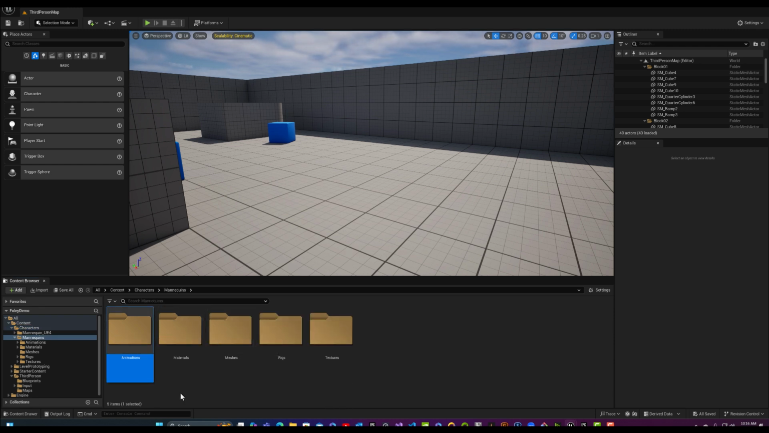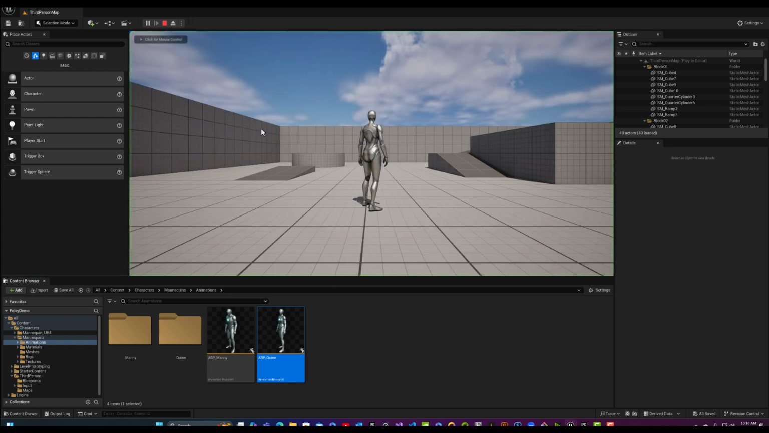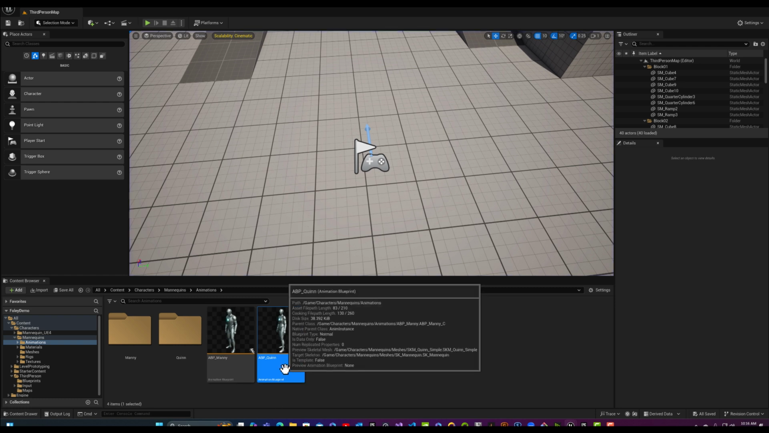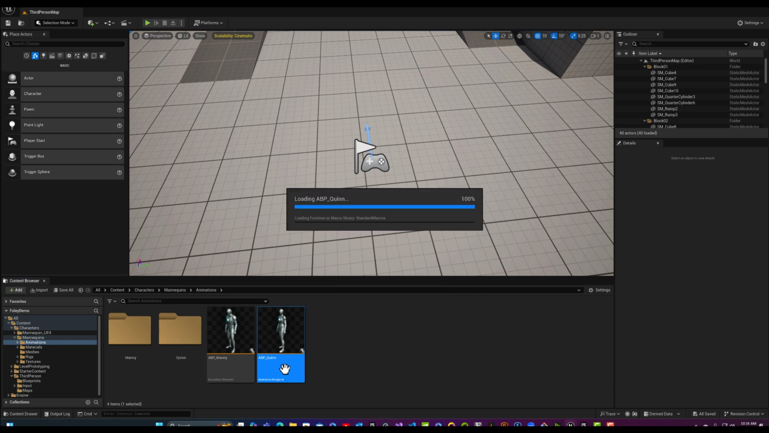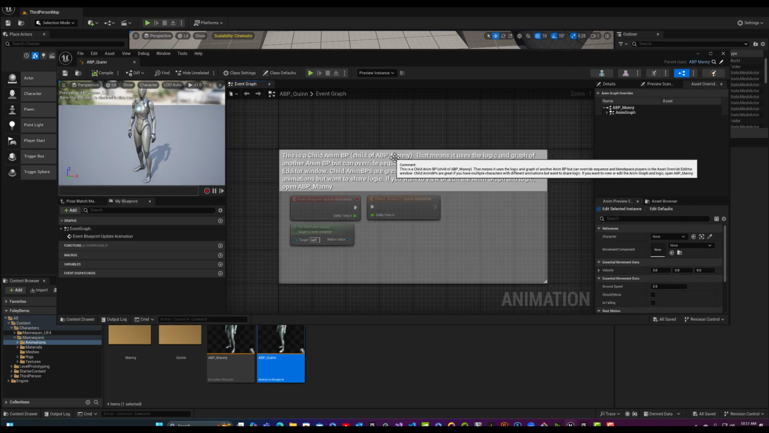It has its own animations folder. So if I double-click that, you're going to see ABP Manny. ABP stands for Animation Blueprint, and ABP Quinn. So we are playing as Quinn. You can see that there, all right? But if we open up Quinn's animation blueprint, you're going to see a message that says, this is a child AnimBP, child of ABP Manny.